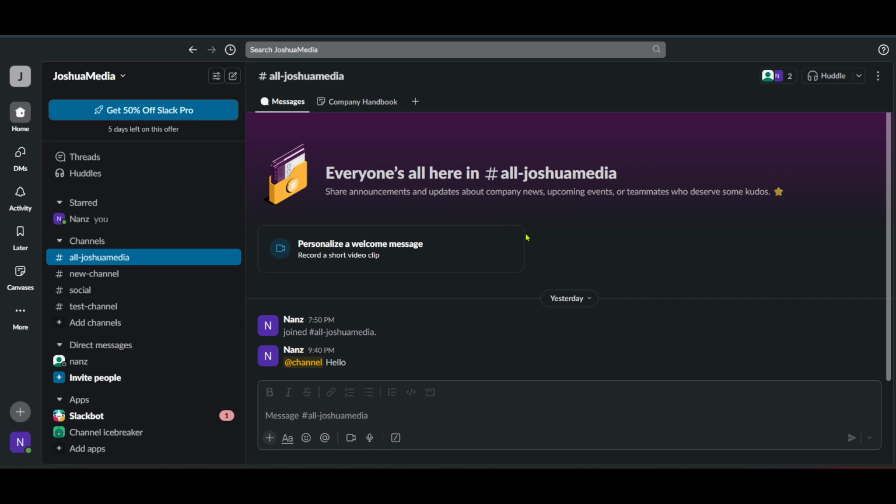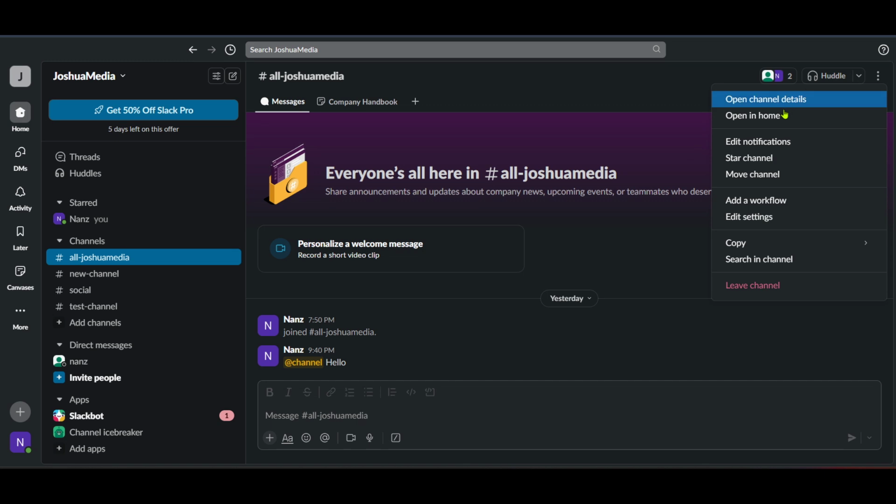Look for the small three-dot icon. It's easy to overlook, but it's a crucial part of the process. Clicking this will open up a menu with more options, one of which is Edit Settings. Go ahead and select that.